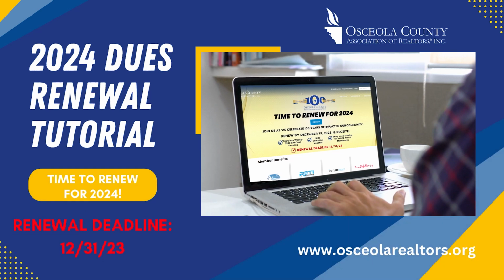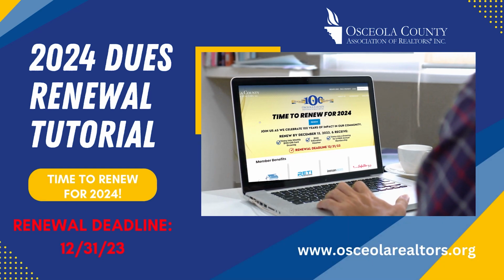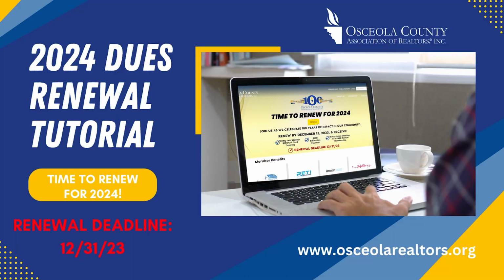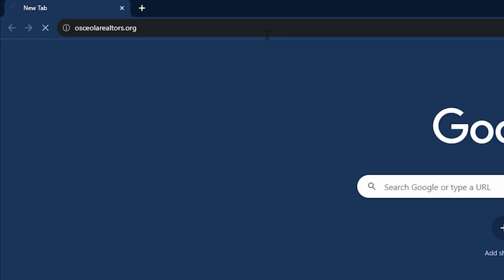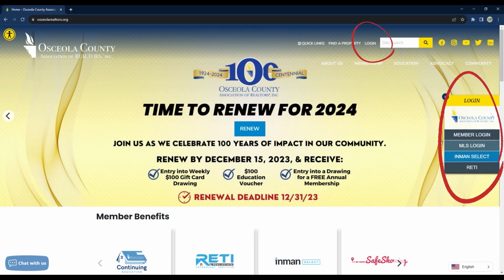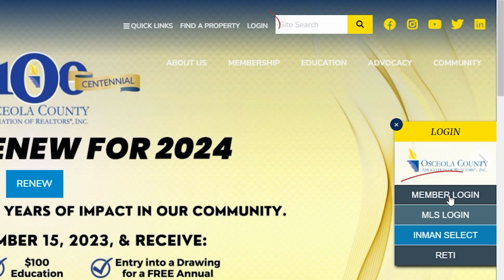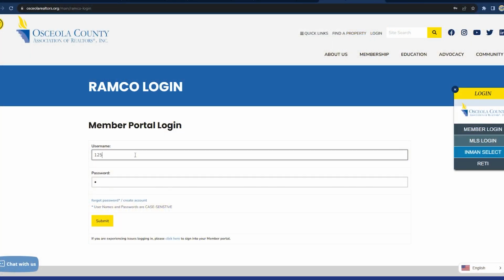Hello Oscar members, this tutorial will show you how to pay your dues to renew your membership for 2024. Start by going to www.osceolarealtors.org. Click on the login icon at the top of the page or member login on the right side of the page to access the member portal. Log in using your NRDS number and password.